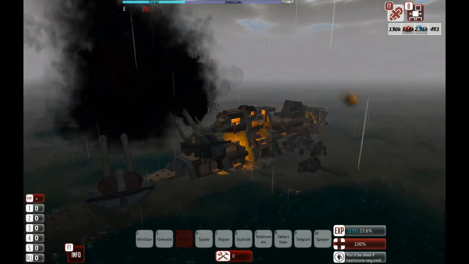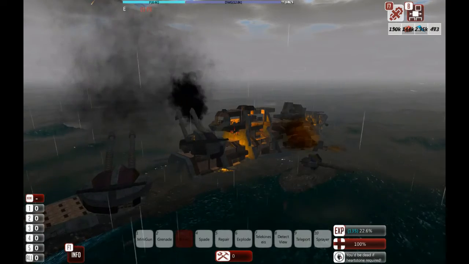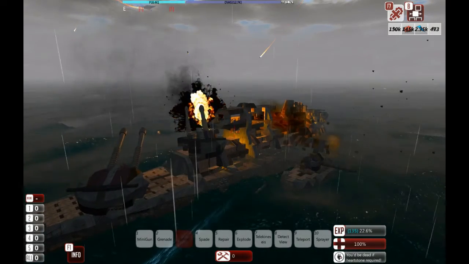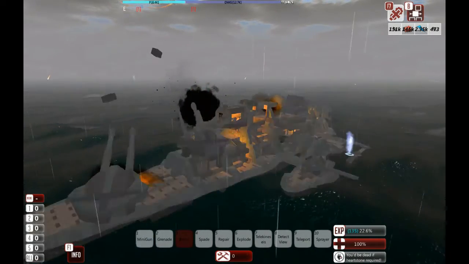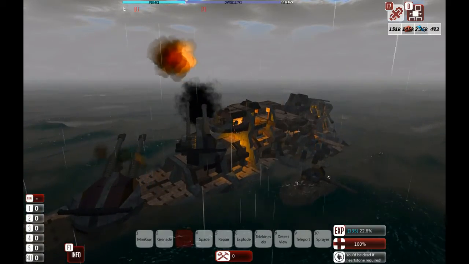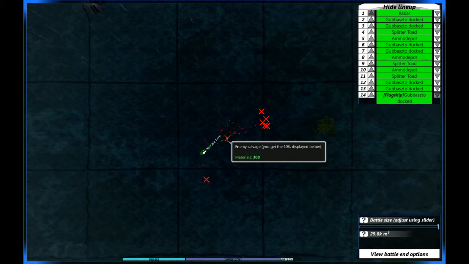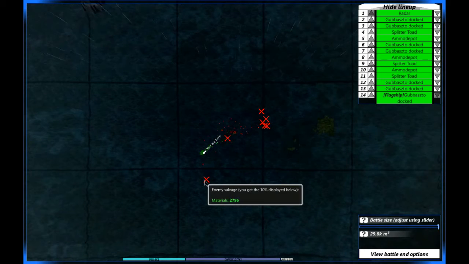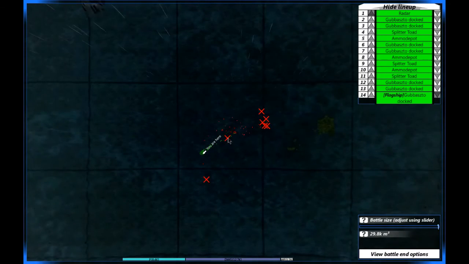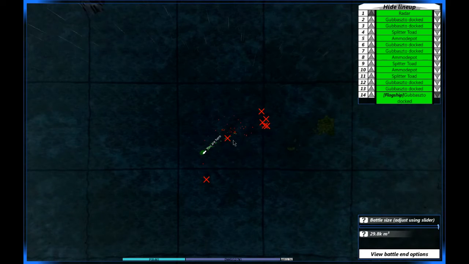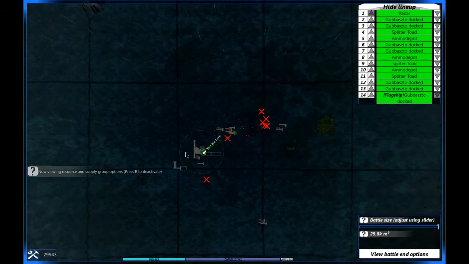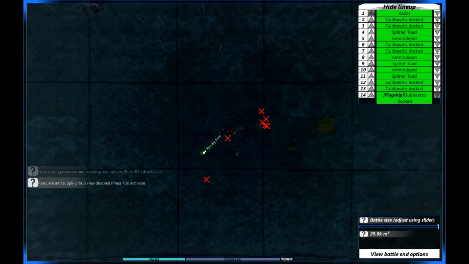And you are shooting at planes. With cramps, of course. And we have an insane amount of salvage. No, of course, because our circle is smaller than that.